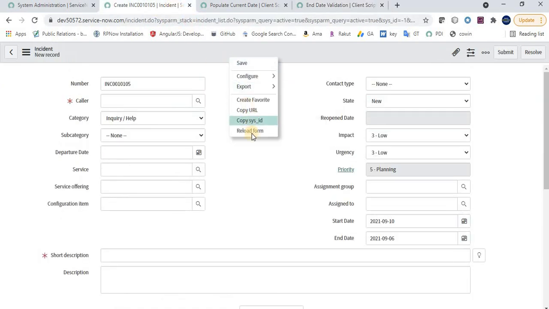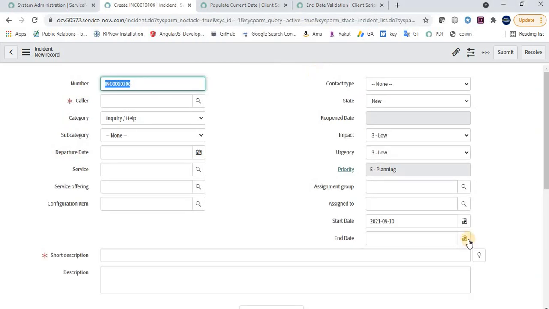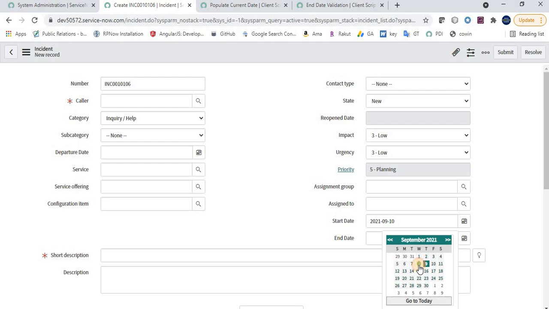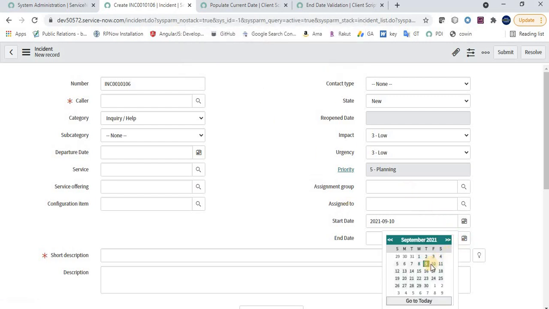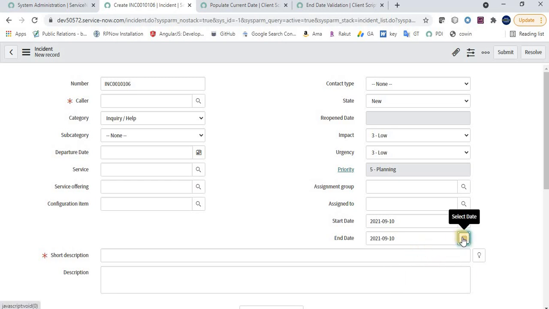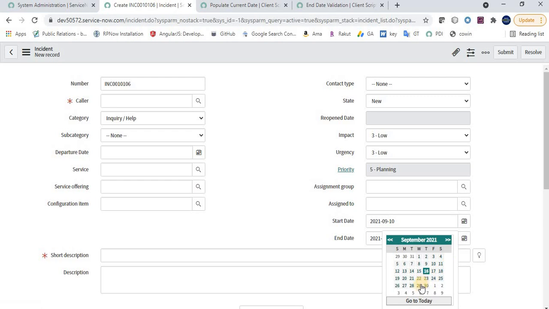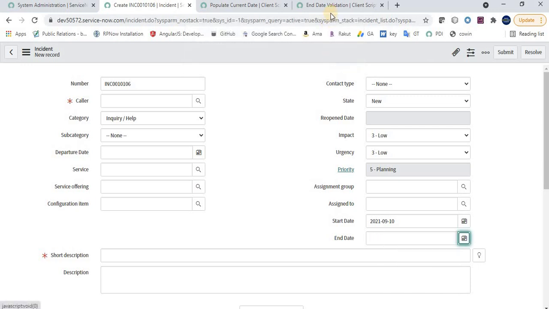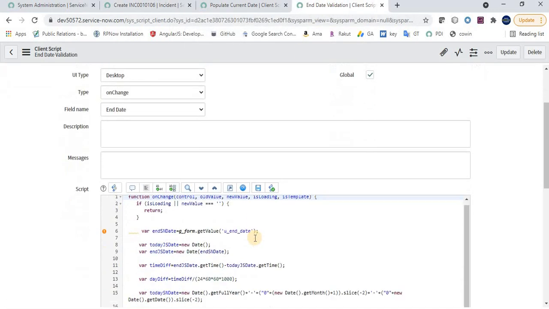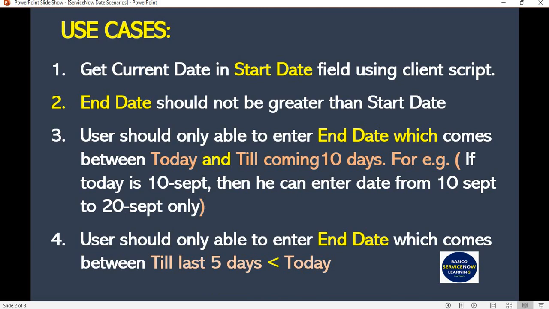Let's reload the page again. Let's see. First condition, select the last date. No, it's not allowing me to do that. If I select 10, see, it allows me to do that. If I select 16, it allows me to do that. If I select 29, the date range is like 10 to 29, which is 19 days. See, it is not allowing me to do that. So we have implemented the third condition or third scenario as well.